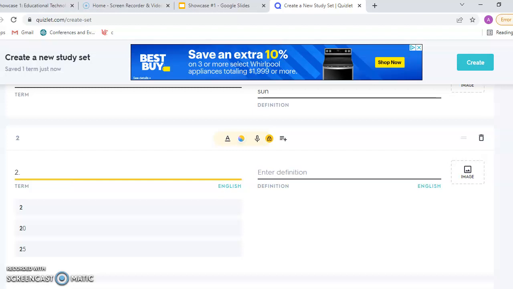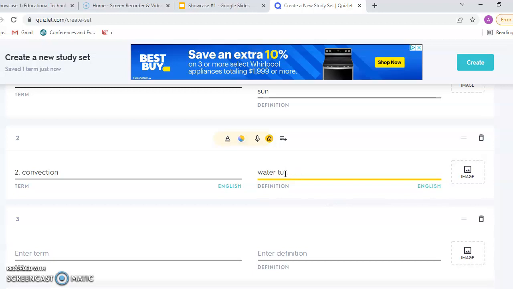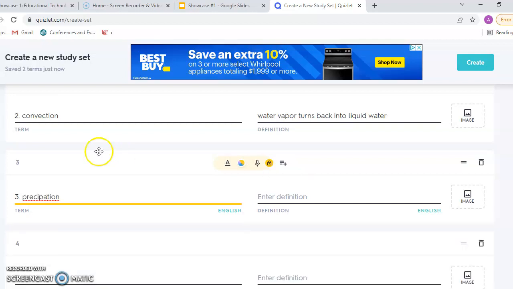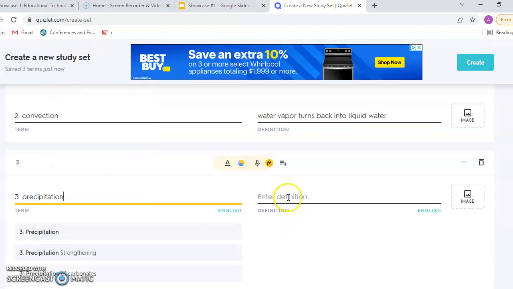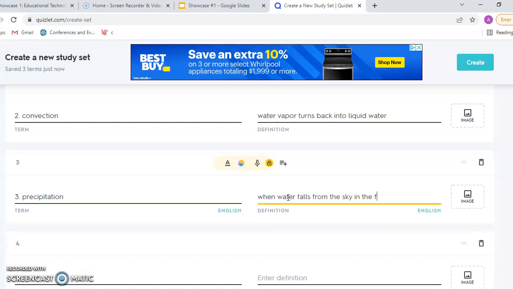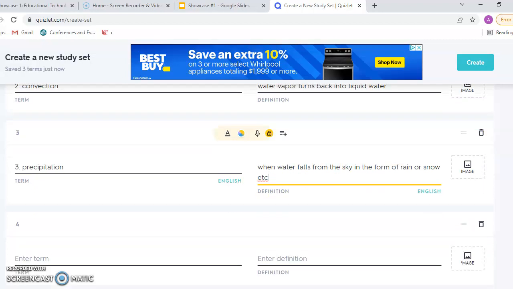The second stage is condensation, meaning water vapor turns back into liquid water. So number 3 is precipitation. We had lots of that a couple weeks ago. And precipitation is when water falls from the sky in the form of rain or snow, etc. We had lots of snow a couple days ago.